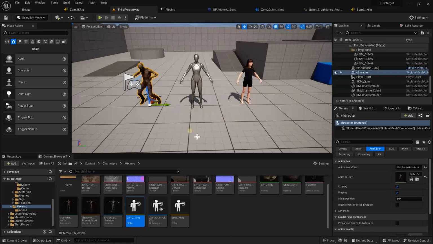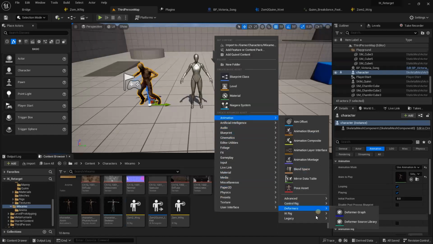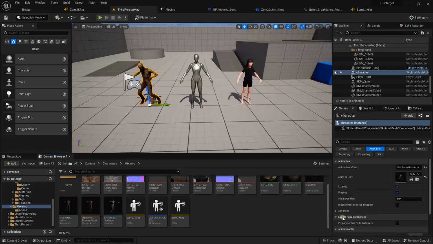So the next thing we want to do is deliver. So we've got one that delivers the animations to her. Now we want to deliver them to her. So I'm going to create a new IK retargeter. And this retargeter is going to be from Quinn to MetaHuman. IK retargeter.